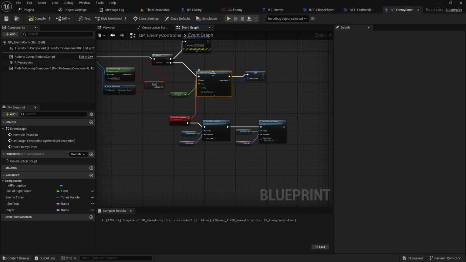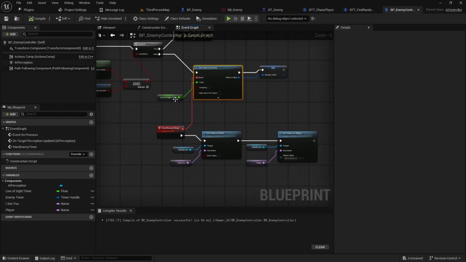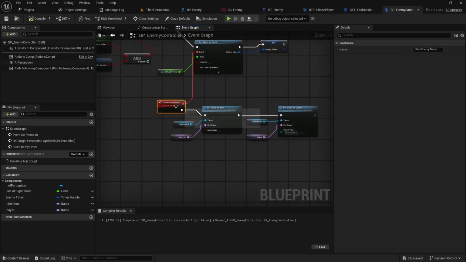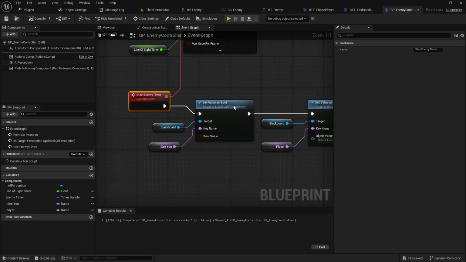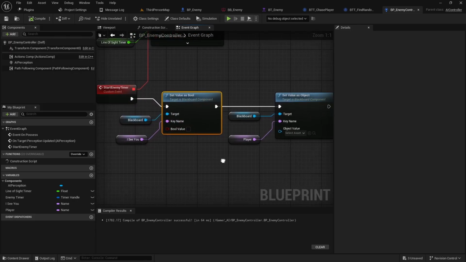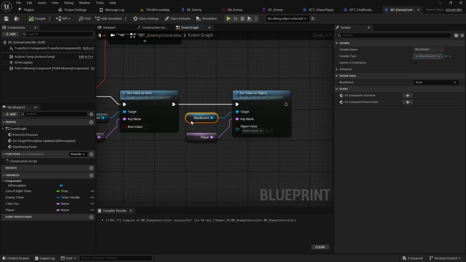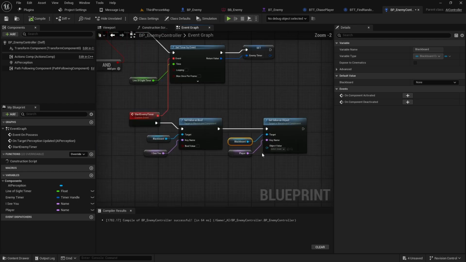And remember, this is the fail condition. So we're setting a timer to run this event every 4 seconds. And what this event does is it sets has line of sight to false, and it empties out the player object reference. It sets it to nothing or null, so there's no way for it to chase anything.